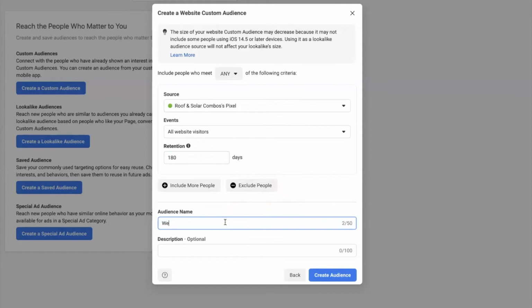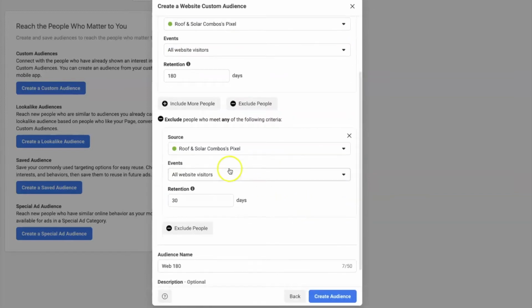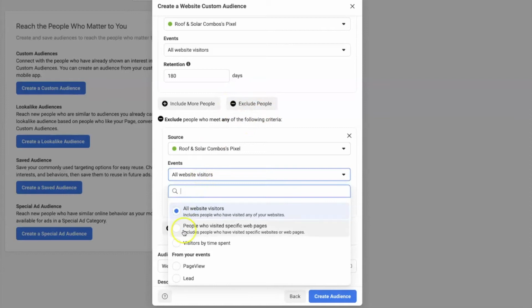We're just going to call this Web 180. You may also want to exclude people that have taken certain actions, such as scheduling a call or making a purchase. If you currently have those things set up on your pixel, those events, then we are going to click exclude, and then we're going to say people who are a lead.